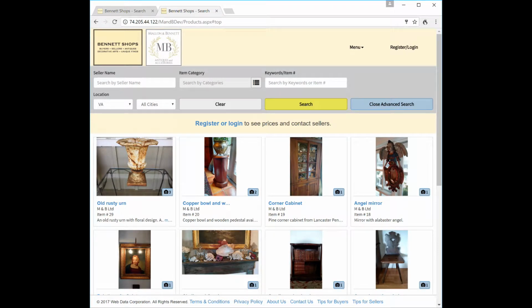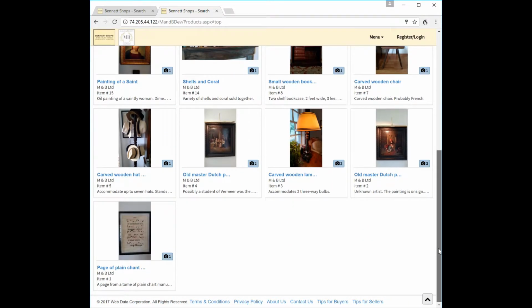So you may have noticed there is a little number by the camera icon, and that number obviously indicates the number of images that are available for that particular item.